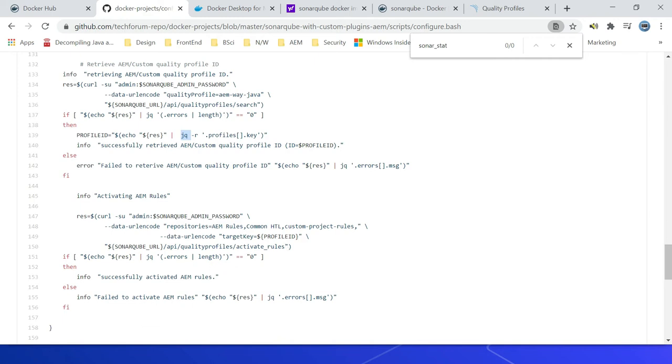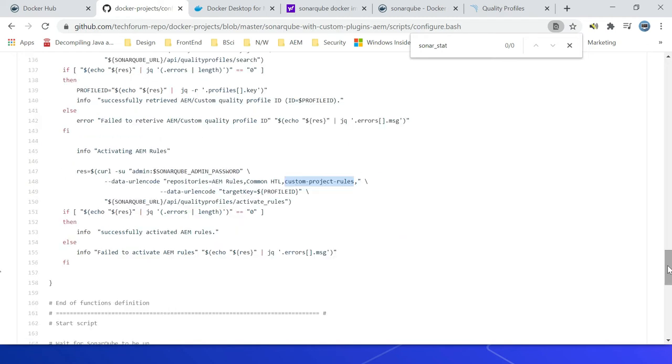Here I am activating these AEM rules. This rule was installed through the Docker file. Same way, common HTL. Then this is another plugin, custom project rules. This rule is enabled through another plugin, custom project rules. Once the required rule sets are activated, the quality profile is ready to use.